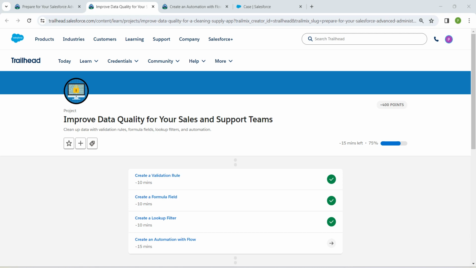Hello guys, welcome back. As we have already completed our first 3 challenges, let's take up our 4th challenge now, which is create an automation with flow.